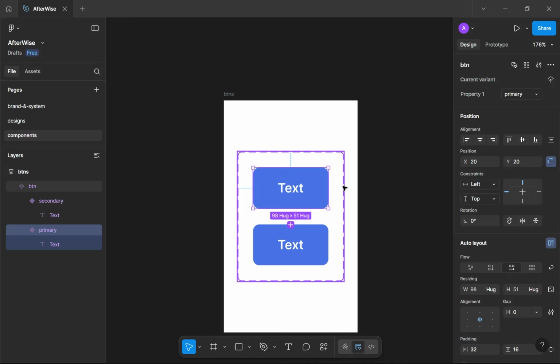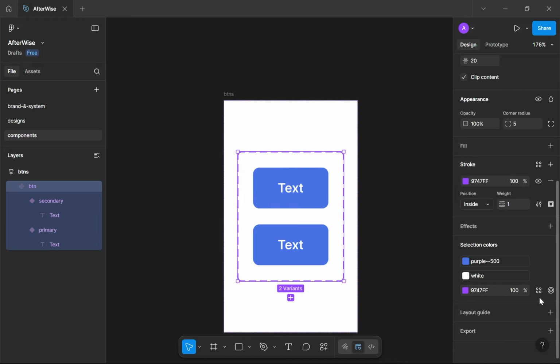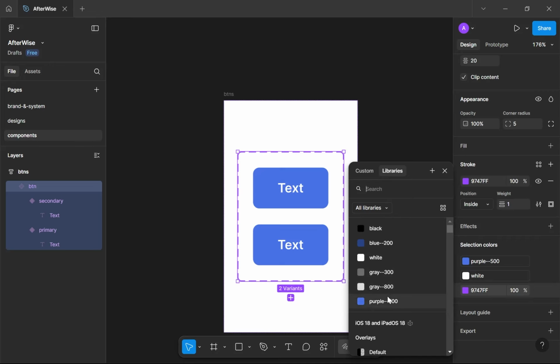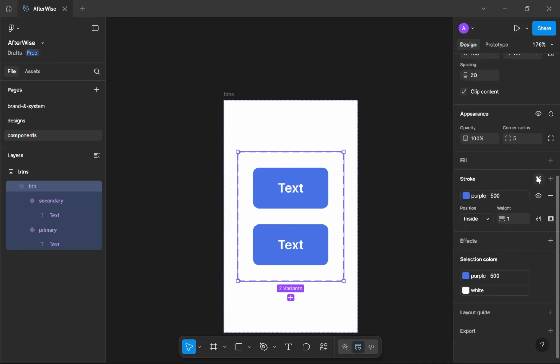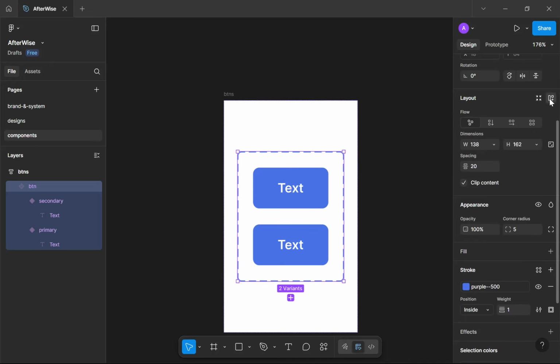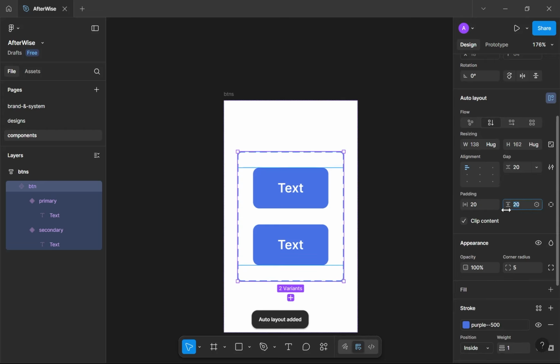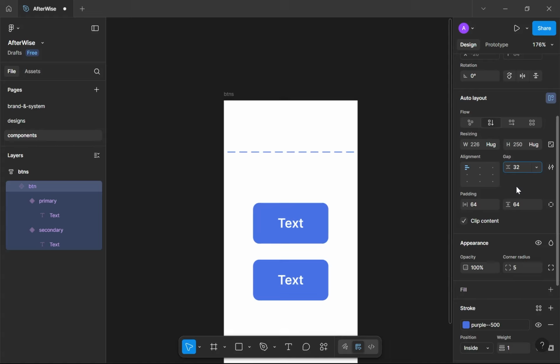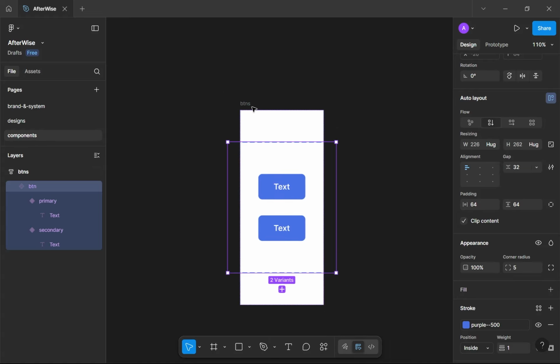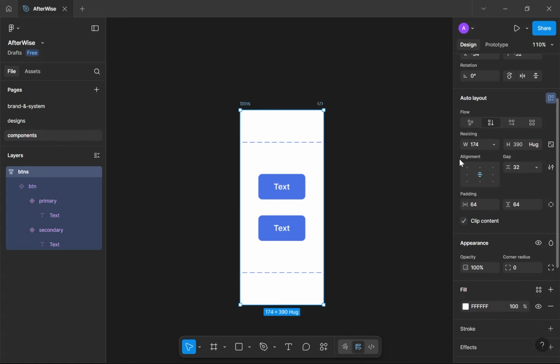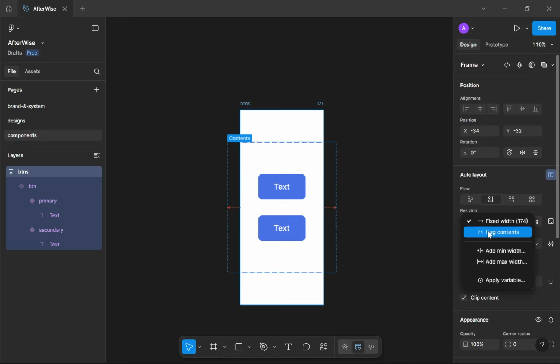Also, I like to have this. Let's just make this our primary brand color. And let's give this some layout just to structure it better. So this course is not only about web design, but you'll learn how to structure content and how to keep your Figma files better organized. So I'm just showing you that here.